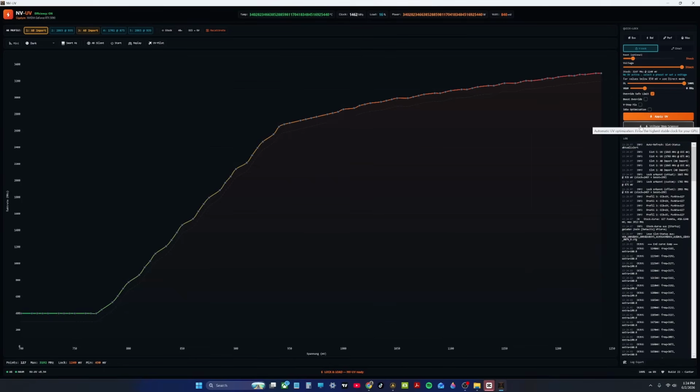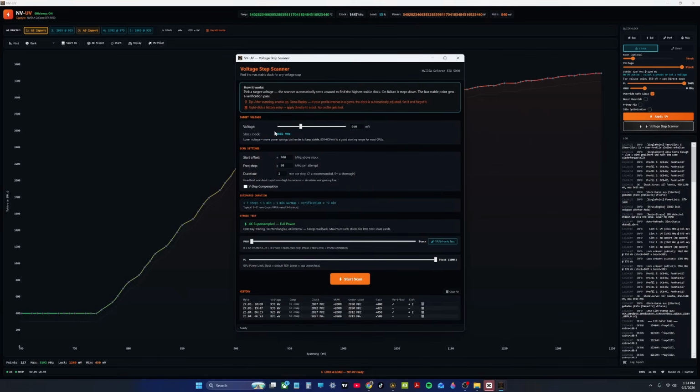I would recommend just leaving everything as it is. Then what you want to do is click on voltage step scanner, which is going to be in gray right here where my mouse pointer is. So we're going to click on that, and then we're going to enter a target voltage of where you want to lock your card at. So for the 5090 in this example, you can choose between 895, anywhere up to maybe say 950, 975, whatever suits your fancy. You can experiment with all different types of millivolt levels.